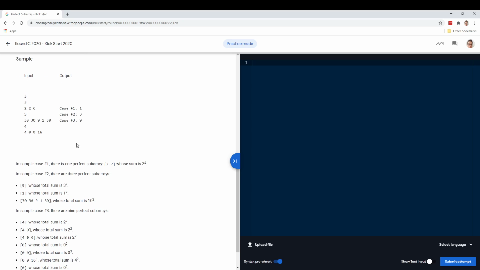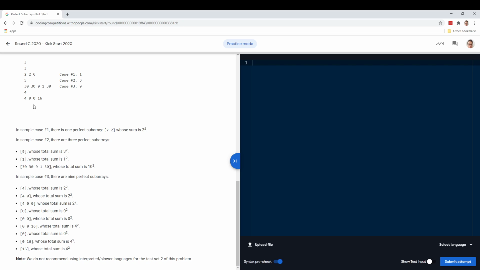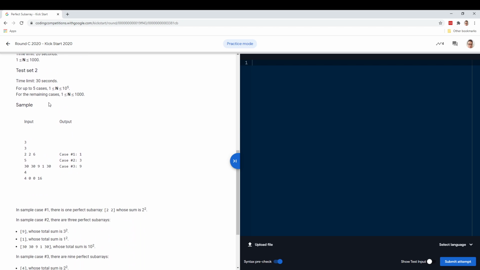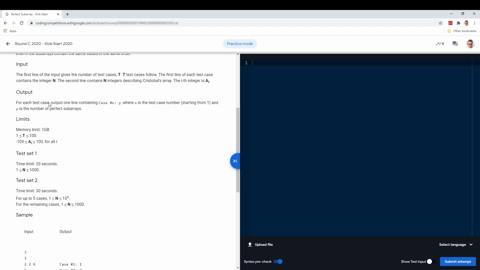Interesting. So in this case, the only answer is these two add up to 4. In this case, I see 9 itself is a perfect square, 1 is a perfect square, and this whole thing adds up to 100 apparently. Yep, that's true. I see. And here, there's a bunch of zeros, which contribute a lot. Interesting.